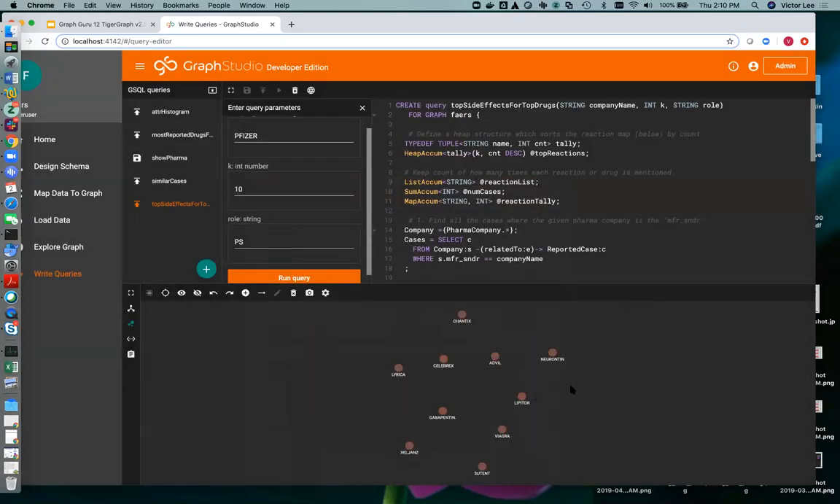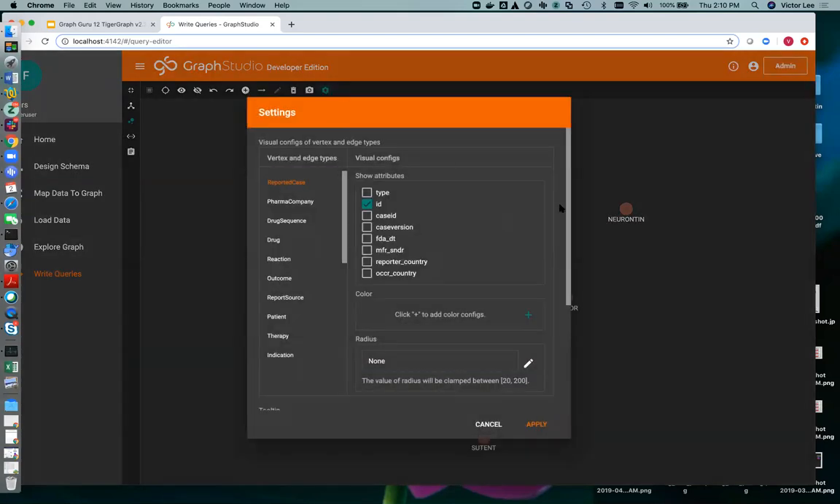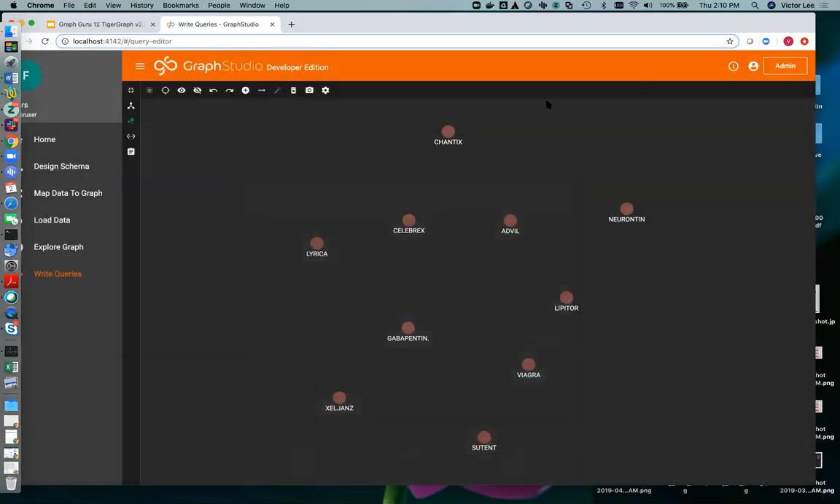So particularly if we're zoomed out, if you had many, many items here and it was a little hard for you to read that text, you can adjust the size there under the settings here. Make it smaller or make it bigger, both for the label itself and any attributes that it's showing. So those are the improvements we've made in GraphStudio.